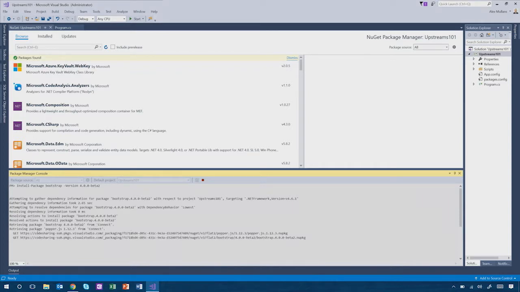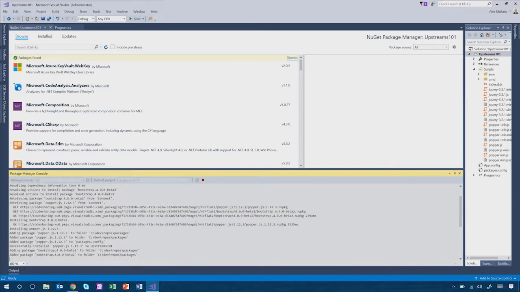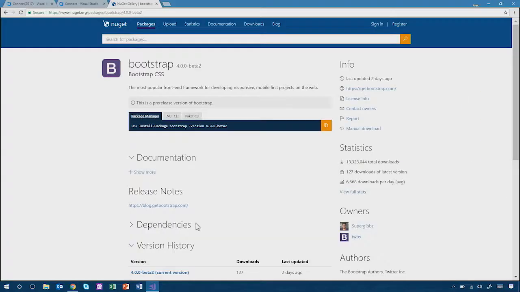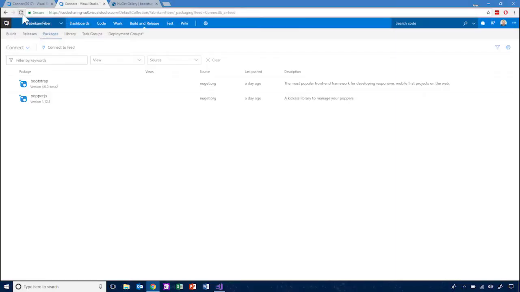And you can see that this package is coming not directly from NuGet.org, but instead from my feed with the upstream source enabled. So now let's also go look at the feed again. And if I refresh, you'll see my packages that have come in from NuGet.org.